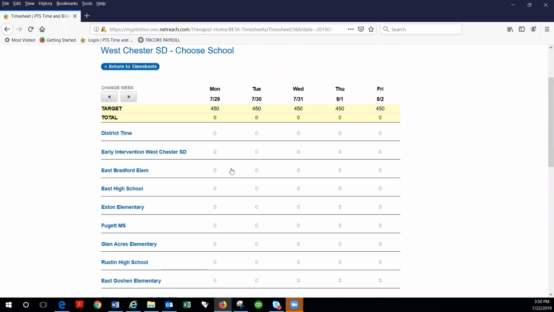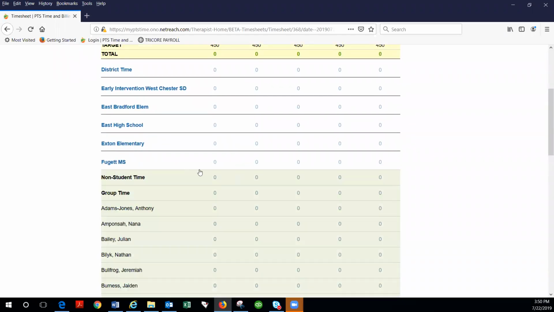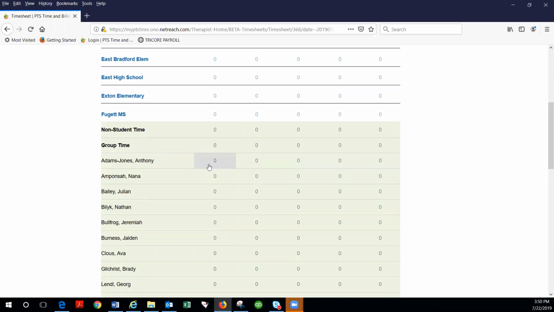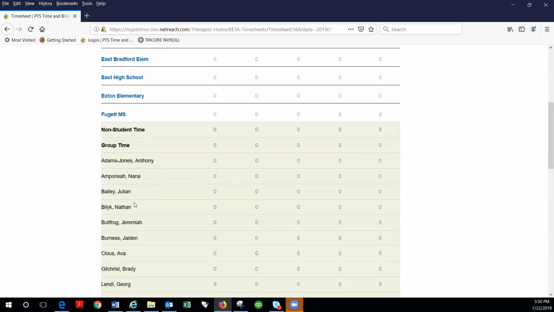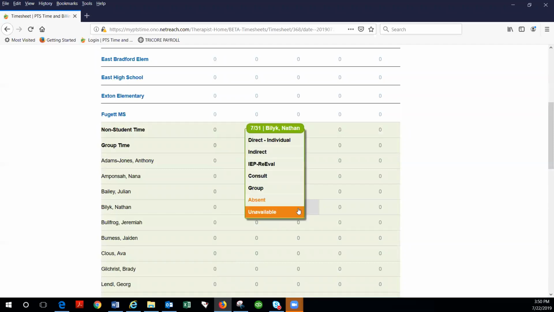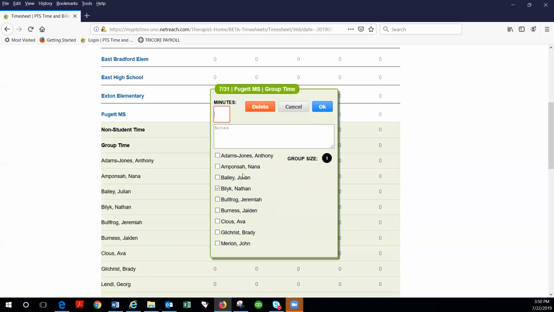And back at Fugate, I have group billing that I want to enter. And this is for the group with Nathan. And this group took place on Wednesday. Notice I can click on the student's name that's in the group to start my group billing, or I could have clicked on 0 on the line with group time. Clicking on the time with the student's name just starts the group, already includes the student that was on the line you clicked, and allows you to add the additional students in that group, which was John Marion.